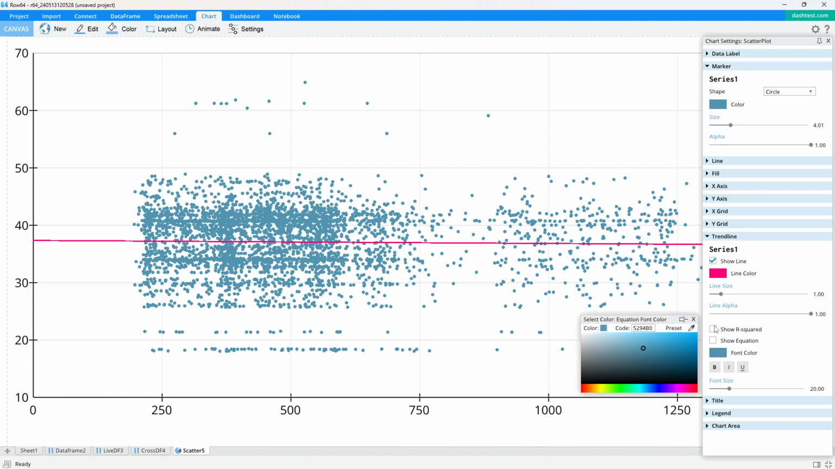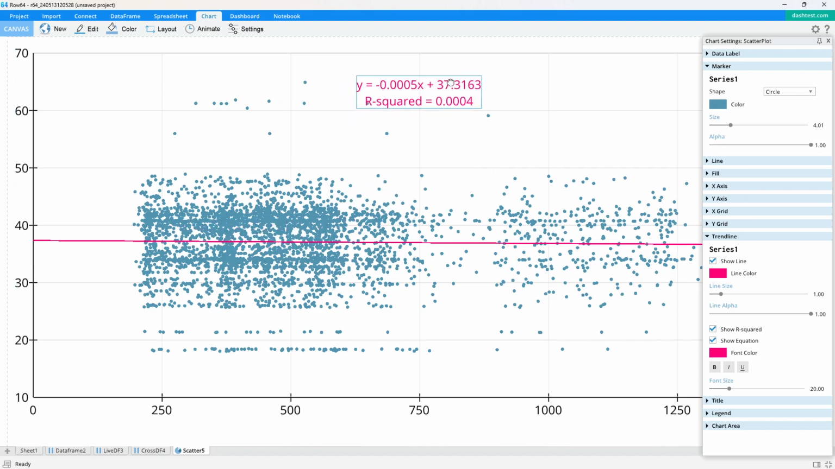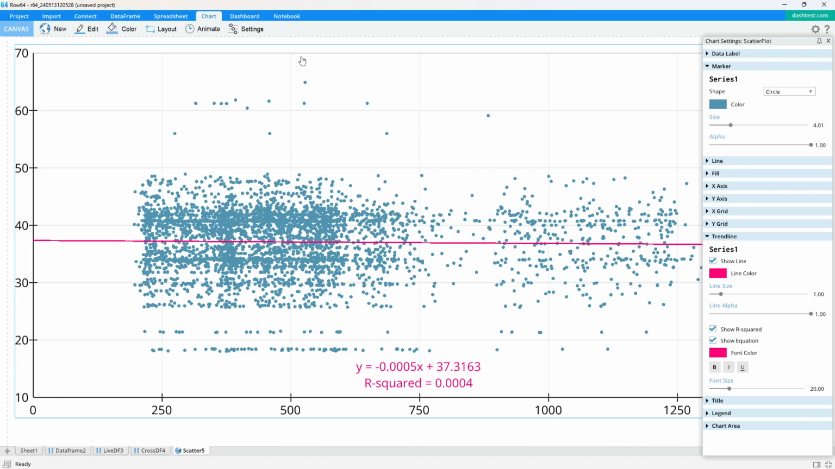I'm going to do the same thing here. See, I can click the little eyedropper and grab that for the R squared in the equation. I can just go click on this and drag it here. I'll just stick it up here. I'll stick it down here so you can see it more easily. And that'll update automatically as we cross filter.